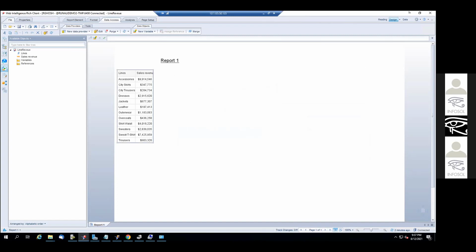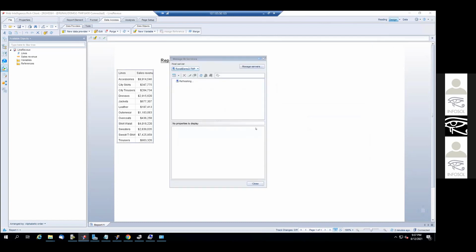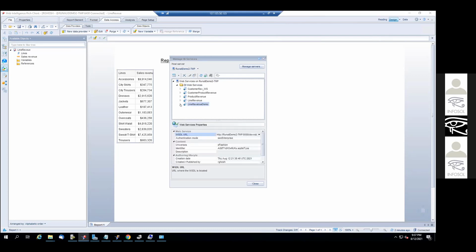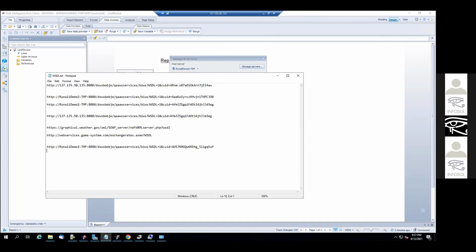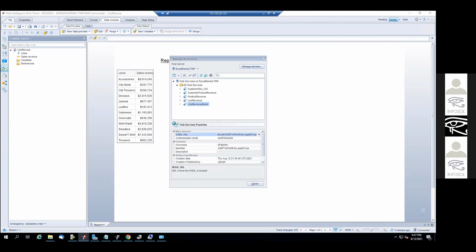And the way you can find out where the URL for that web service is, if you go to the settings and then use manage BI services, it's going to list all the web services that you have created. And we just created this one right now. And this is the WSDL URL. You can copy that, and then I'm going to save that here.